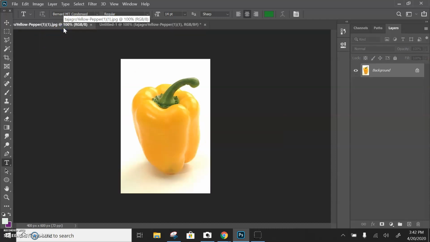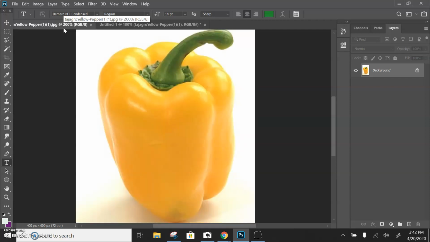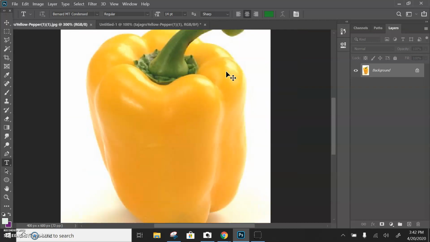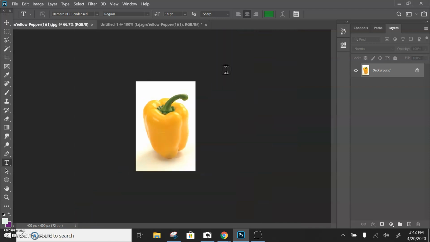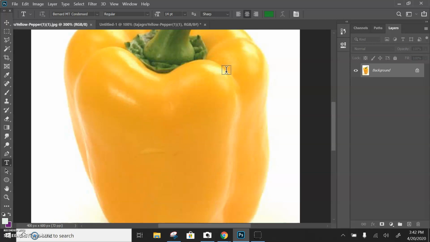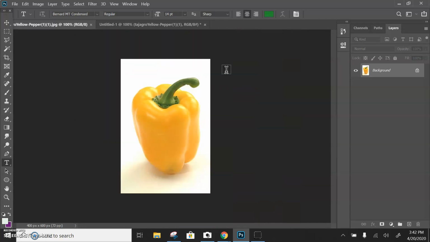All right, with your pepper, go ahead, Control plus will help you to zoom in, and that might be helpful as we look at some of our little highlighted areas here. Control minus will allow you to zoom out. So as you're working in Photoshop, be aware of Control plus and Control minus to zoom in and to zoom out. It's really helpful.